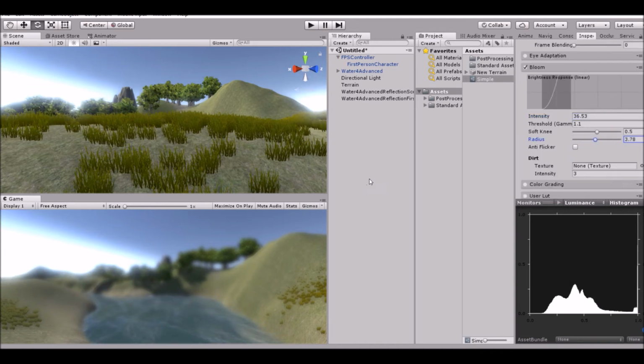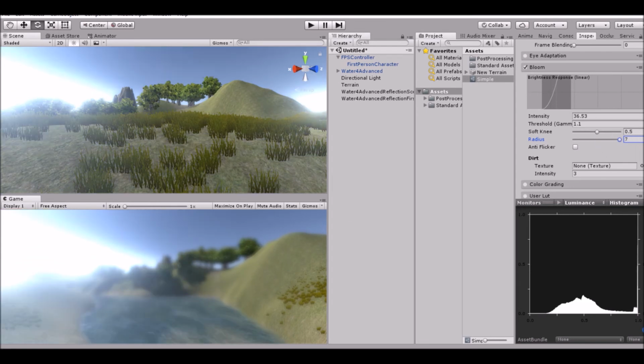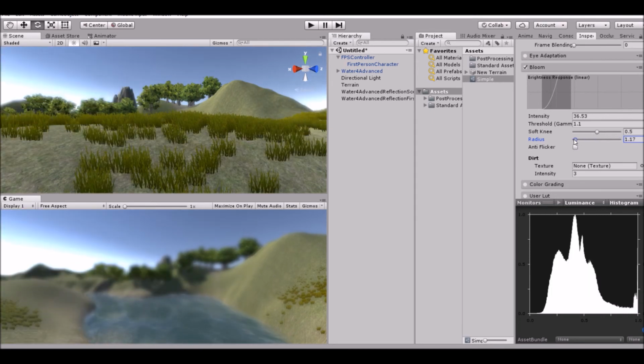The radius just makes it so that the blur that's coming off of your bloom is either less or a whole lot more. So as you can see, the blur and the light itself is definitely a whole lot more. And the less you have it, the sharper the hill in the background is going to be, or the thing that's in front of the light is going to be.